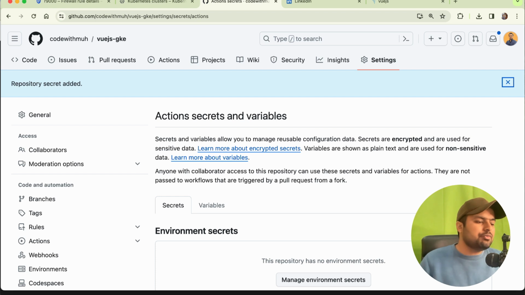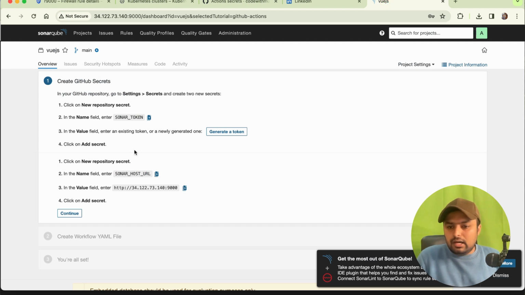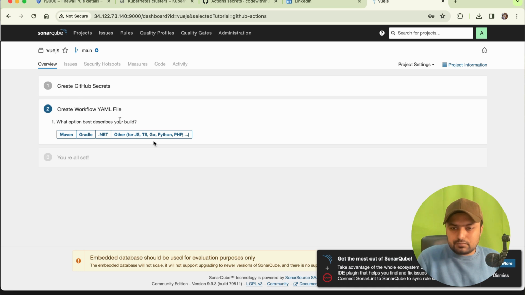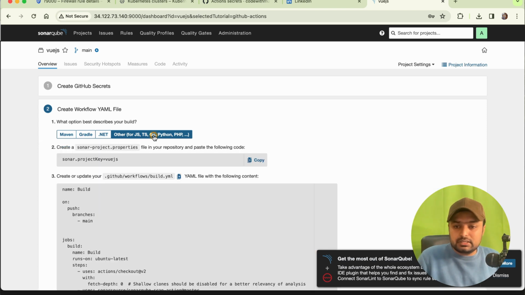Now what we have to do here is analyze our code with SonarQube. So we have to create a new workflow. Before we create the workflow, I will go back to my dashboard here and continue. Because we are using a JavaScript, TypeScript type project, which is Vue.js, just click on others. Here, this is the file you have to create in your project.